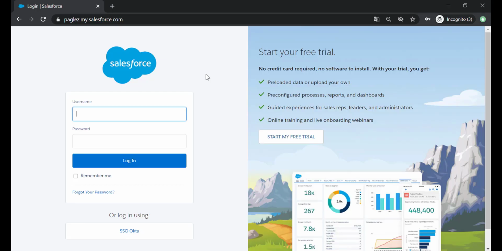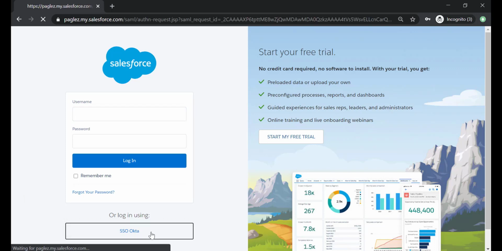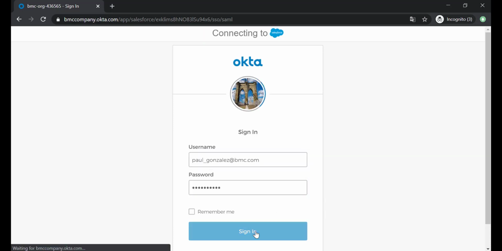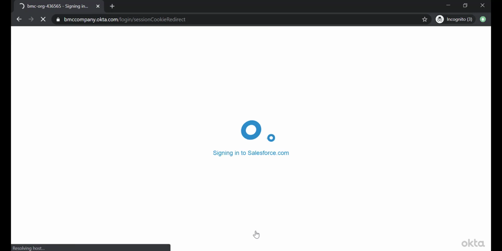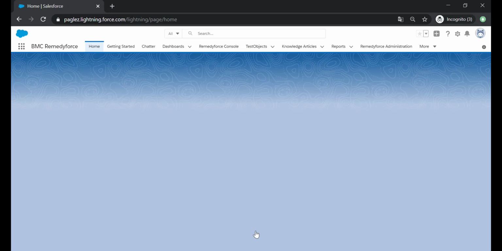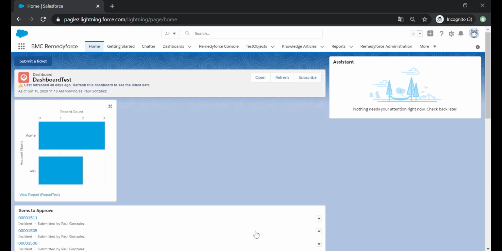Now, let's see how the single sign-on is working. I open a private session. If I go to My Domain, you'll notice the single sign-on Okta option is available at the bottom. So click on it. Now, I'm going to type my Okta credentials and click on Sign In. There you go. You can see I successfully logged in to Salesforce by using Okta.